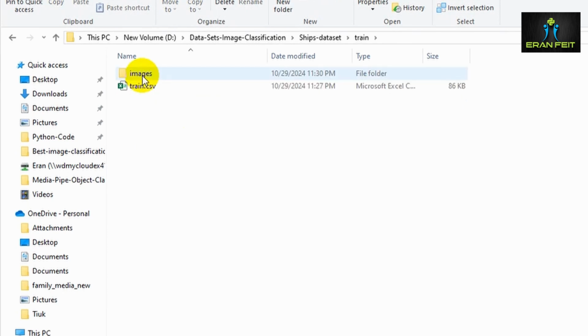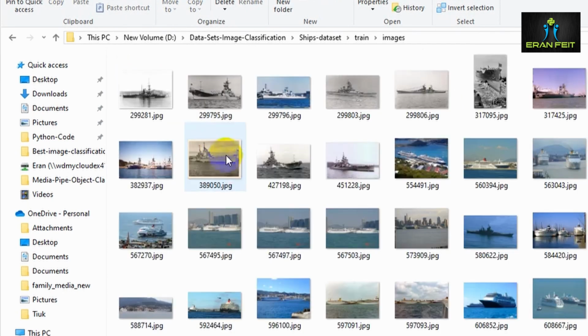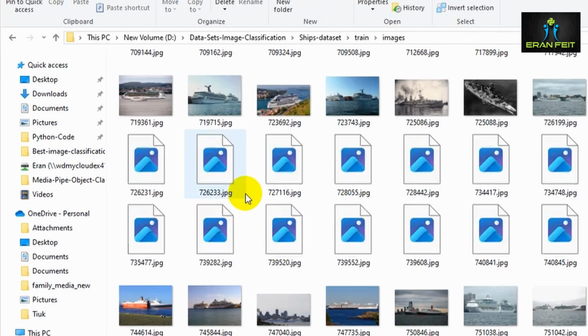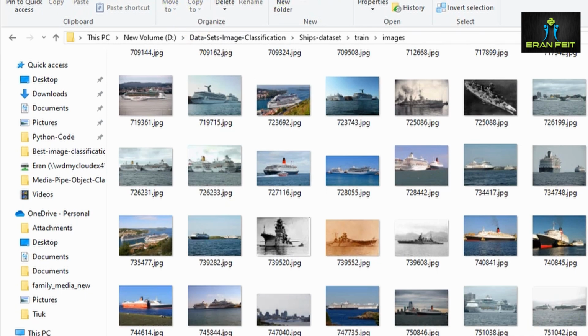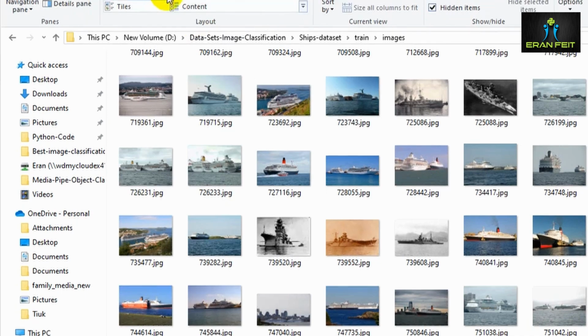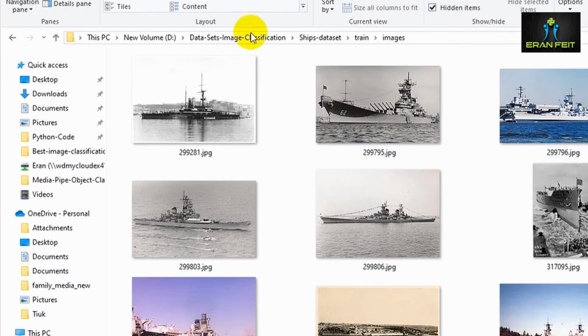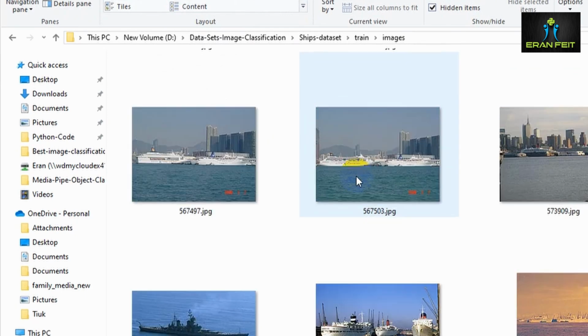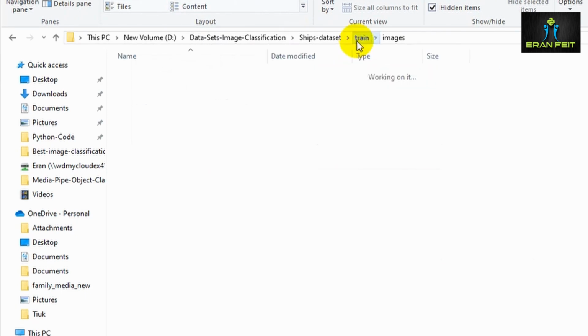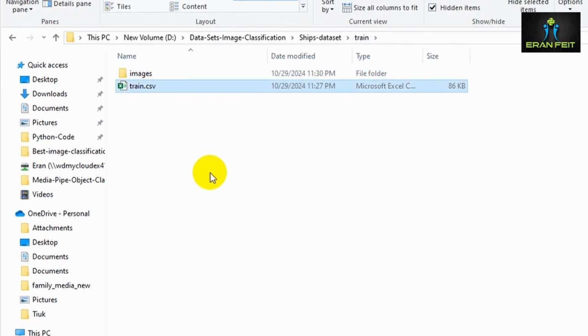There is another subfolder with the train images. Let's make it a little bit bigger, and now you can see these are the images, and here is the CSV file that contains the extra information about each image. So I believe that now we are ready to start the first step.